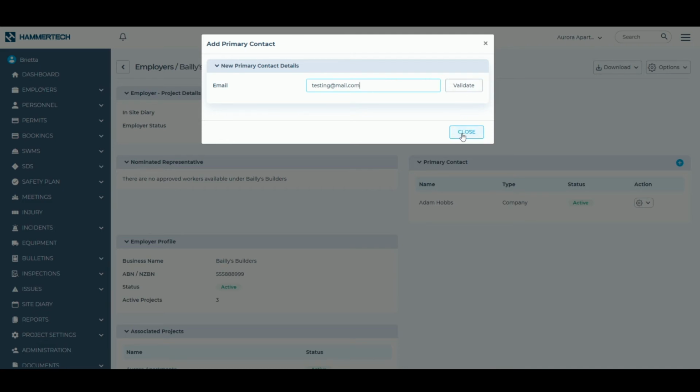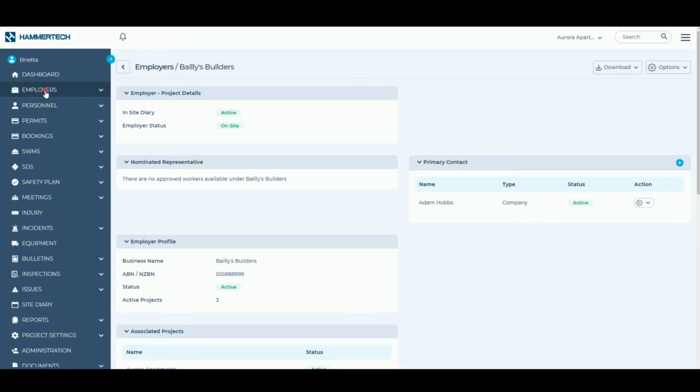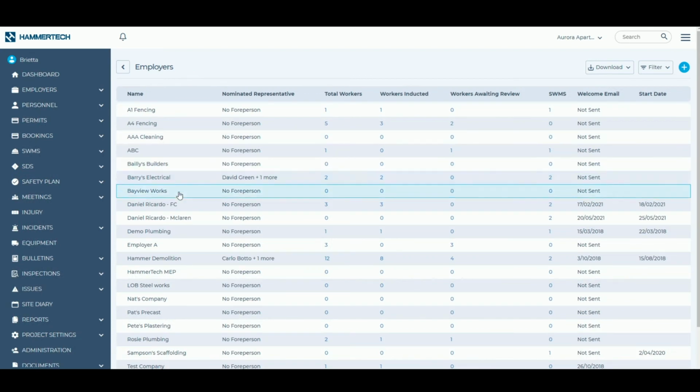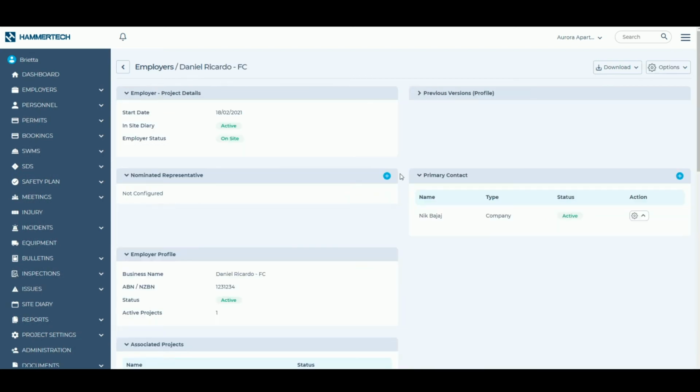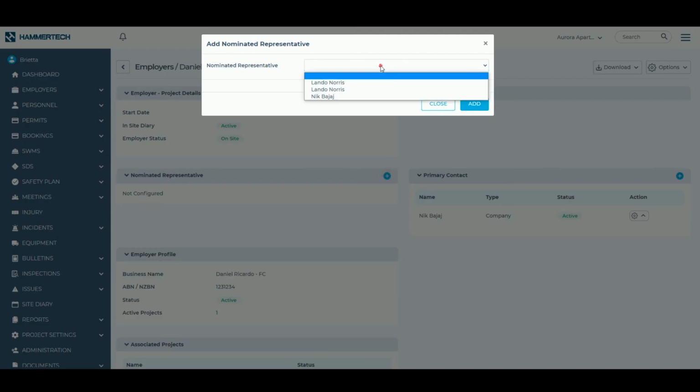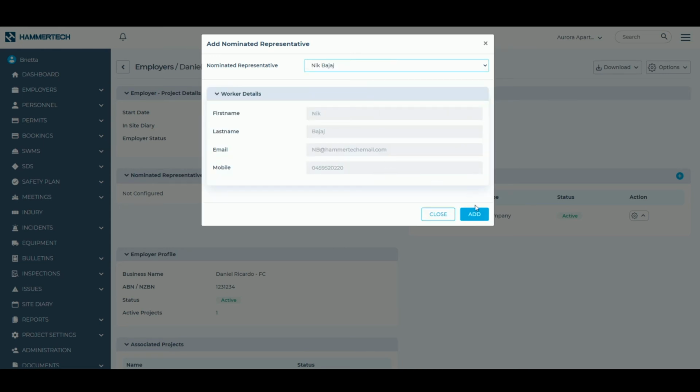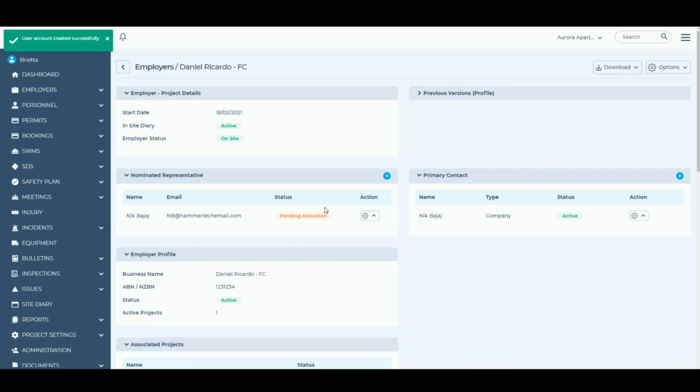Nominated representatives are generally site-based contacts for employers and must be inducted through HammerTech before they can be assigned as a contact. To add a nominated representative for a contractor, click the plus button next to the nominated representative section of an employer profile. If a plus button is not available, this means that there are no approved inductions for this contractor yet.